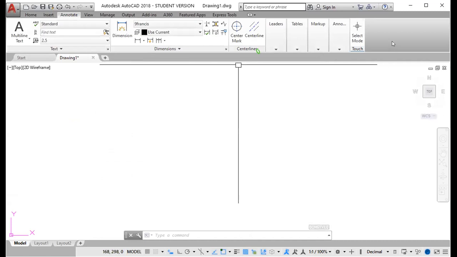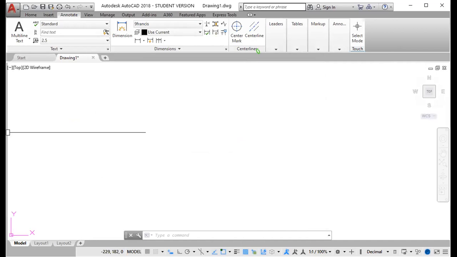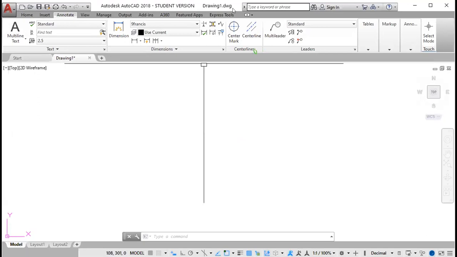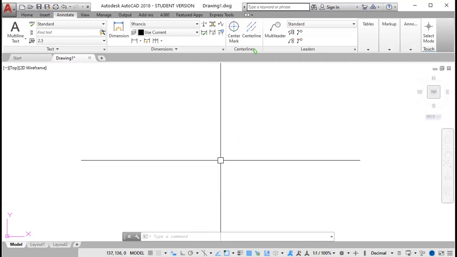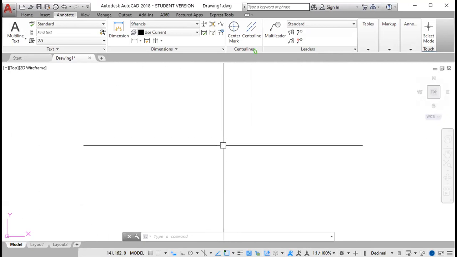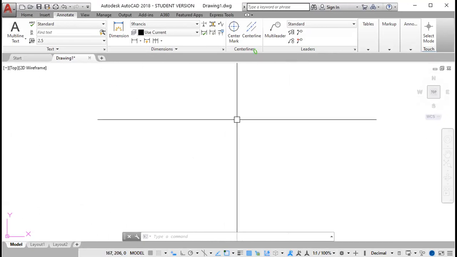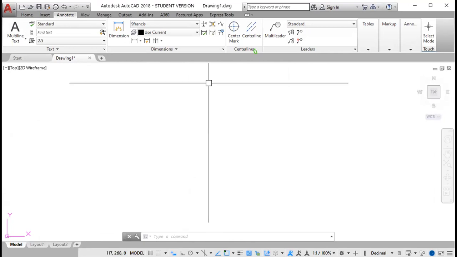Now that I've done that, we have set up limits, units, and dimension, so we are pretty much good to go now. We can probably start some drawing.